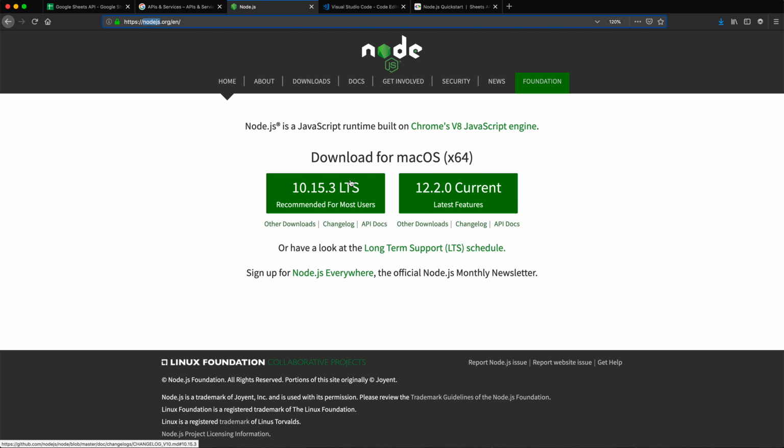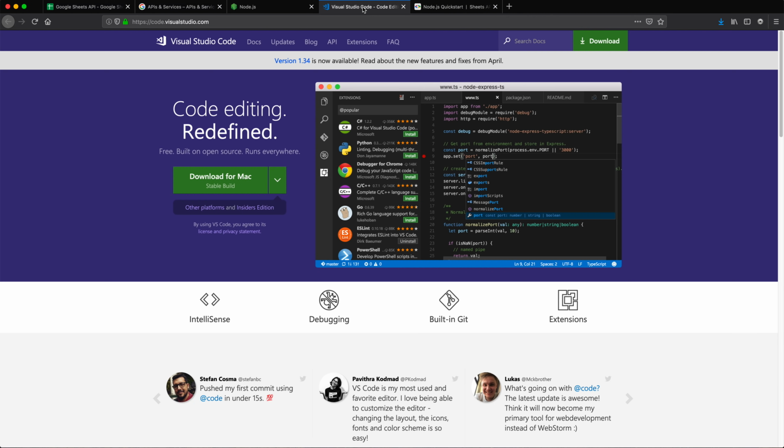The other piece of software I'm going to use is a text editor. For that, I'm going to use Visual Studio Code, and you can find that at code.visualstudio.com. That's the website. You can download it and install it. Again, it's available for both Windows and Mac. You can install it on both.